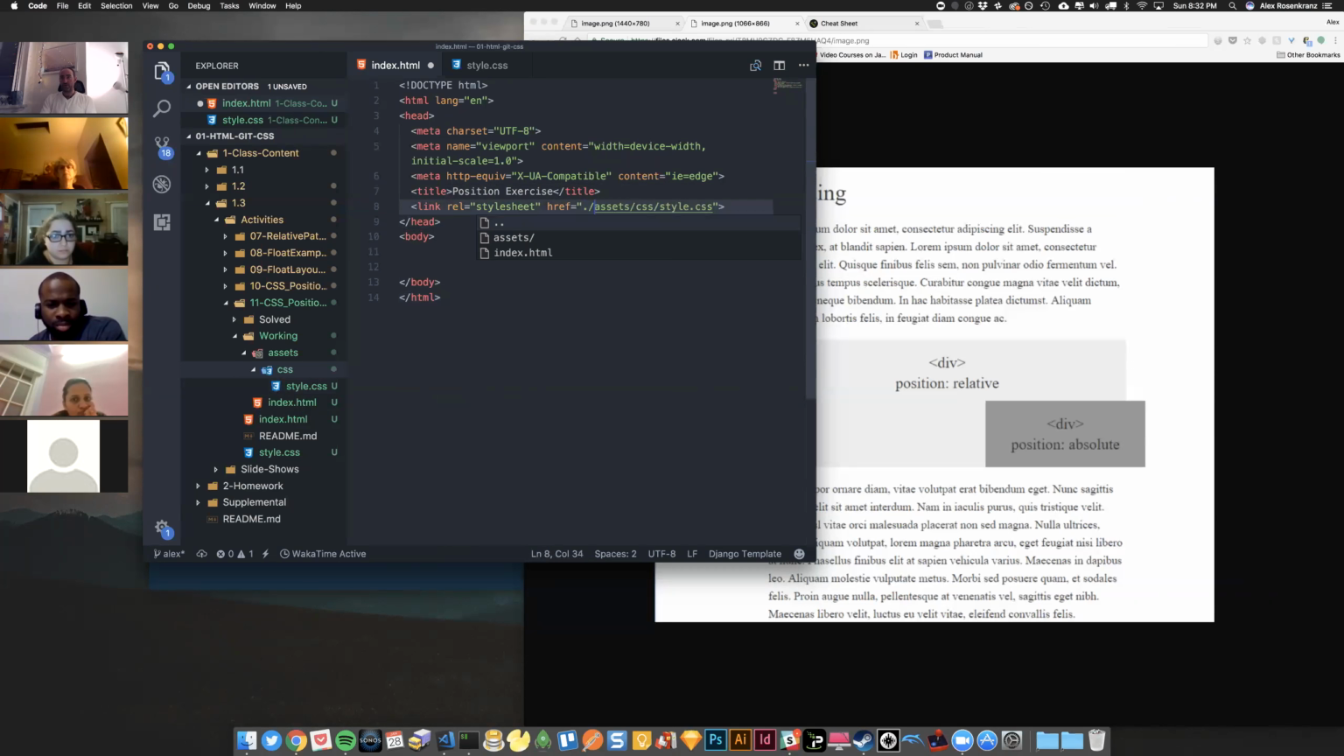So if you want to be really sure, you can do /, which is essentially saying start where you are, then look in assets, then look in CSS, then pick up style.css.